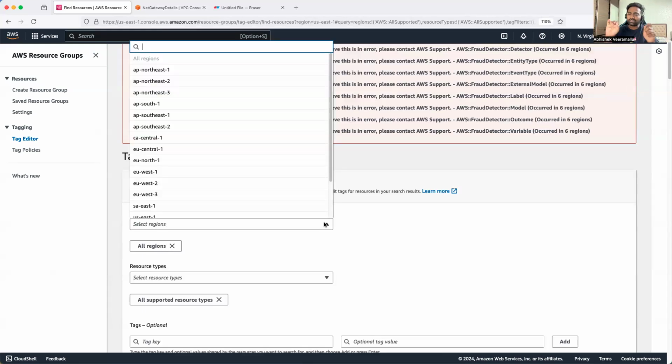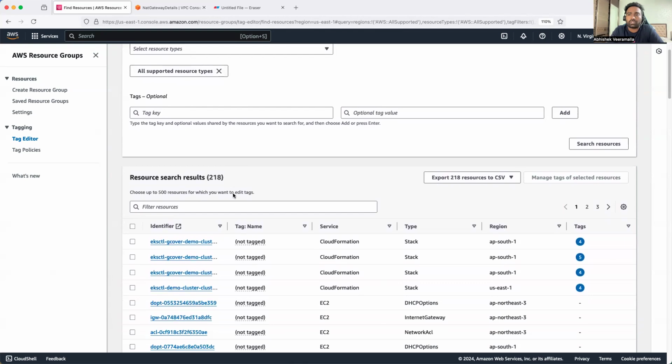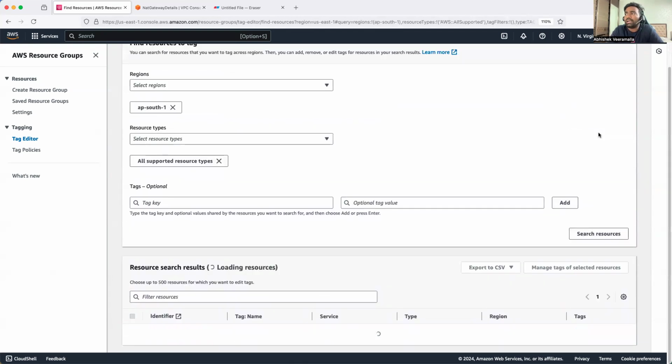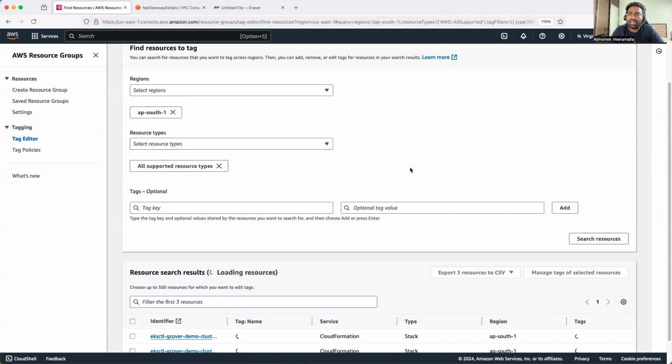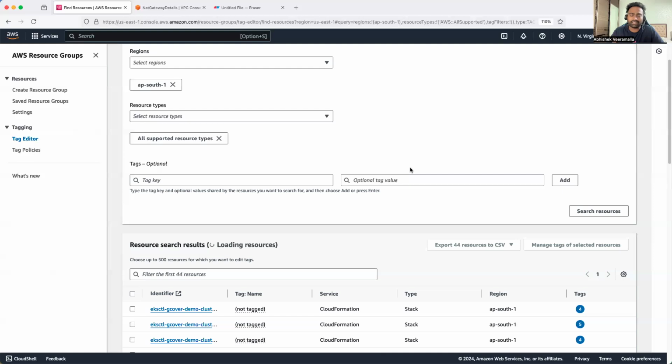Do not create resources in multiple regions. You will get confused. You will fail to understand the billing. Sometimes you forget to delete the resources. So restrict yourself to one region. I usually use AP South 1. So I can do AP South 1 and I can say all the supported resources. Again, when I search, this time I will get a smaller number of resources because I have restricted it to one region. Abhishek, can I do it from CLI?